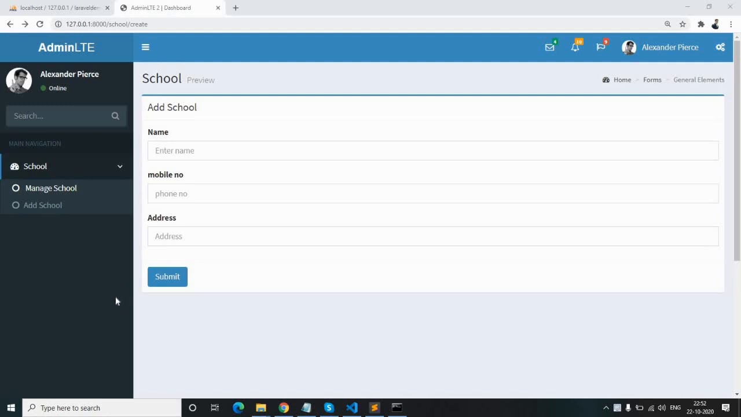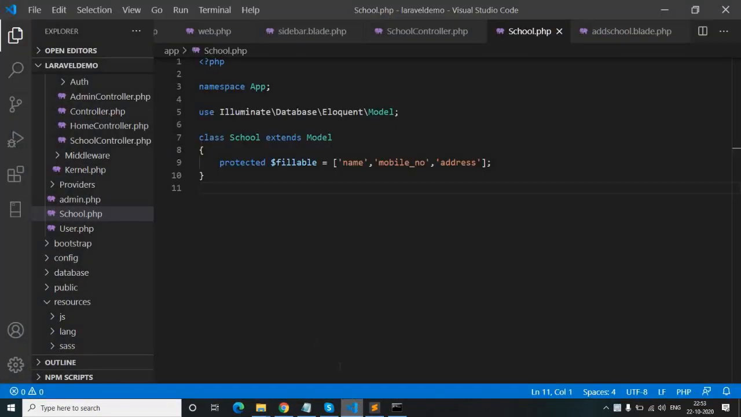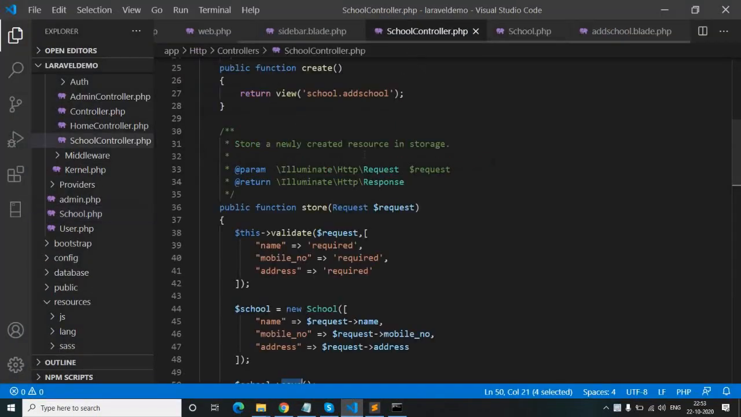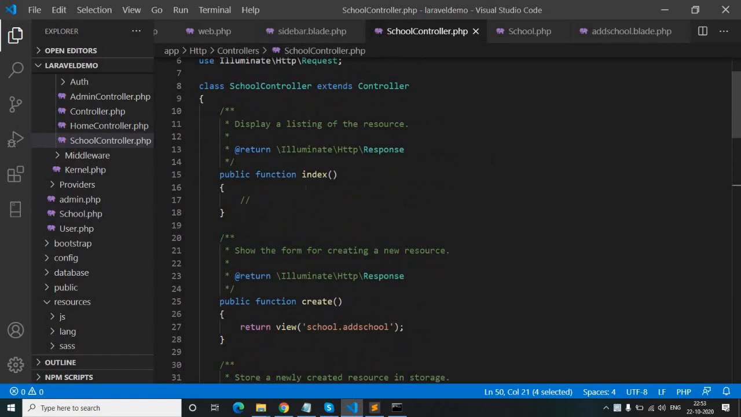As we have seen in my previous video, we have inserted records in the database. So today we will see how to view records in a table view in our page from the database. We will see how to get records from the database and show them in a table. As we have discussed all the methods of our controller, index is used to view records. Here we will return a view where we have to show the records.